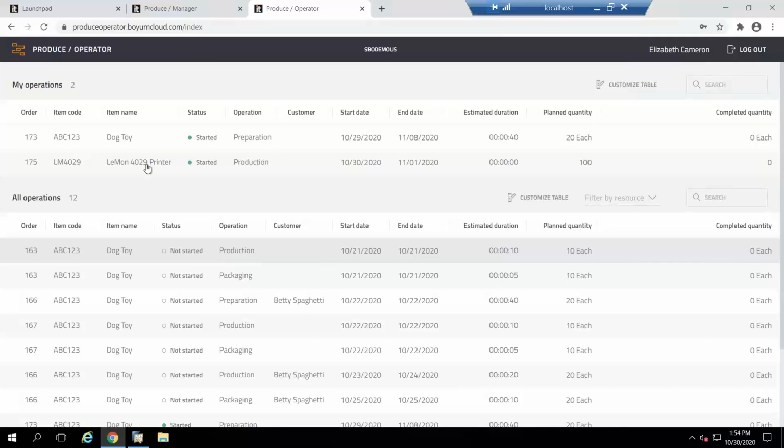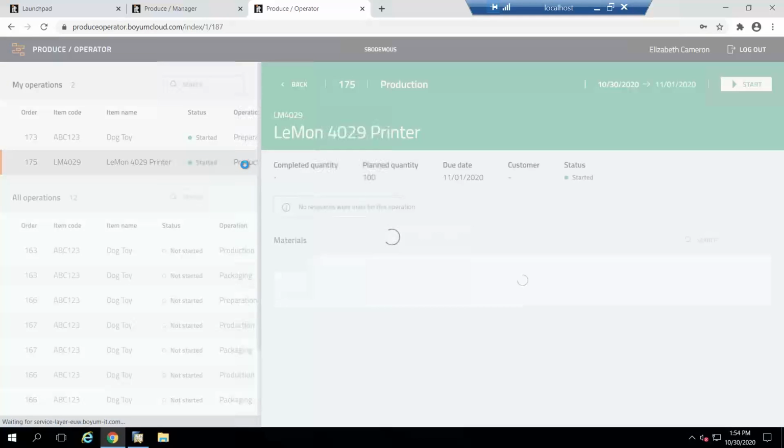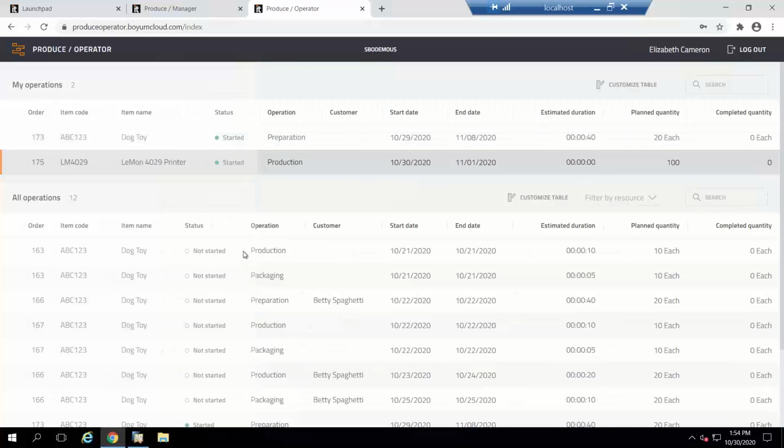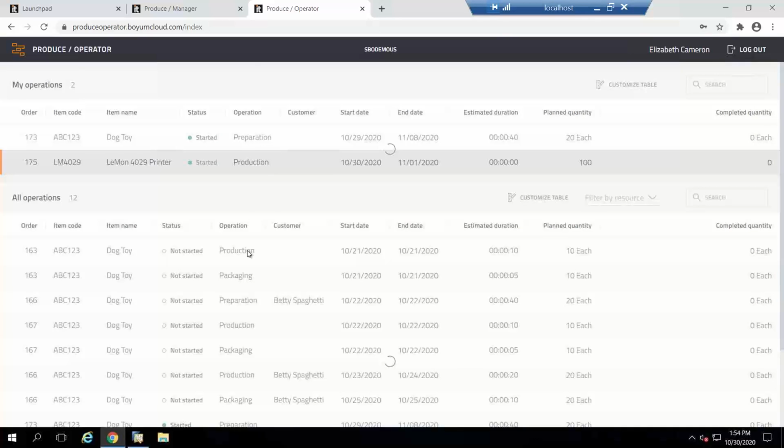So you can see here, we're working on, let's look at this lemon printer. We've started our production stage. We go ahead and click on it, and as you can see, it's a running timer, so it's going to keep track of the time since we've started the production. This is what it looks like if you just want to start production. All your operator has to do is start it, and that timer will start going. But let's look at what it looks like when they are ready to complete production.